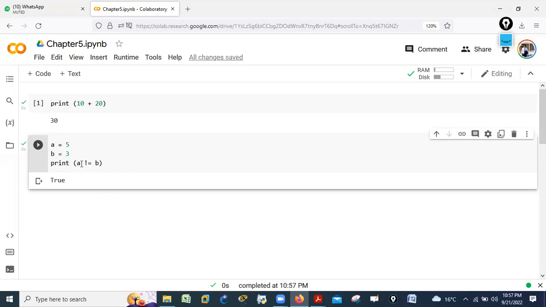If I say, can you please check this condition? Let me run the program. It is true, yes or no? A is greater than or equal to 5. If I ask to check this other condition, let me run the program. Obviously, it is false, because 5 is greater than 3, 5 is not less than 3.